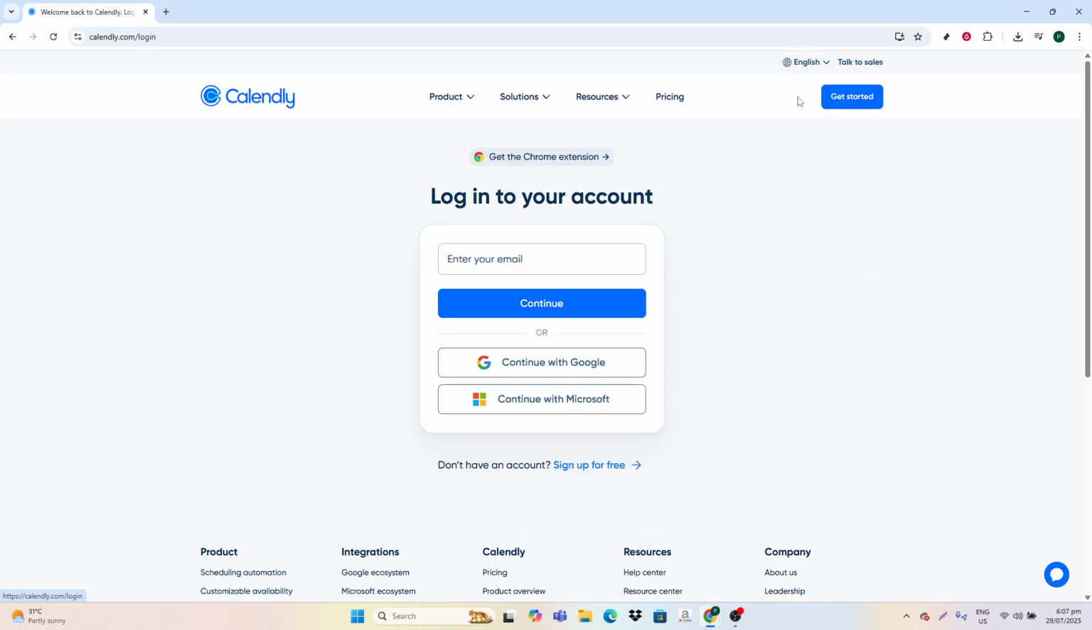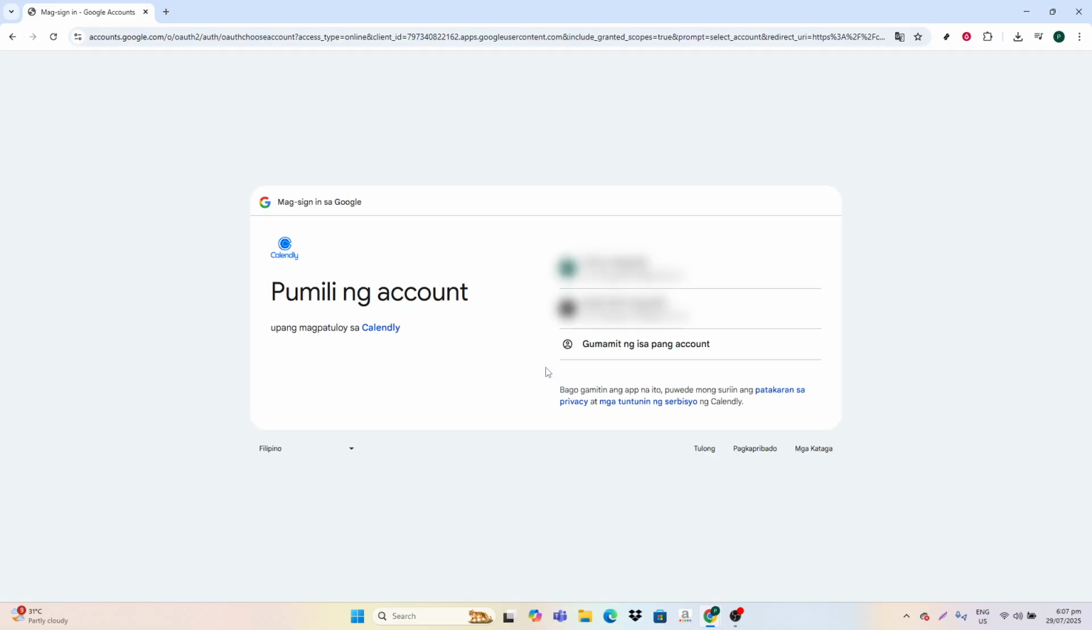Now, if you already have an account with Calendly, you'll see an option to continue with Google. This is a convenient option for those who like to keep things streamlined. Click Continue with Google to move on.